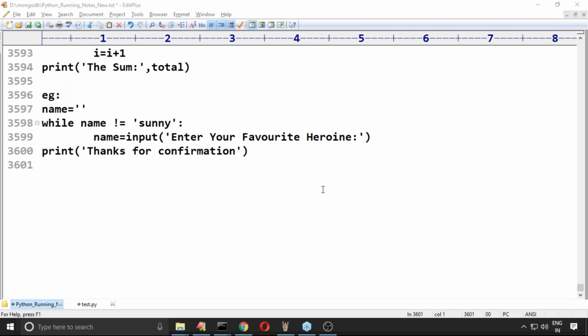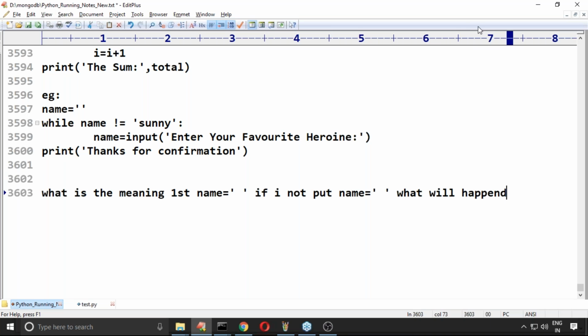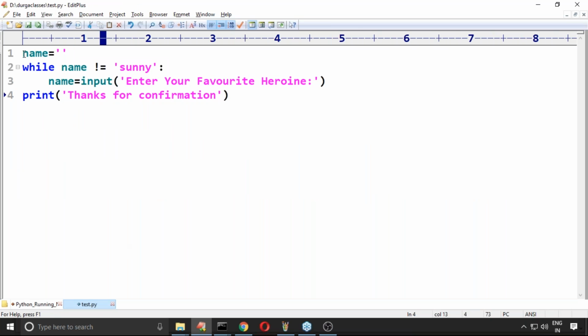Someone is asking, Ali is asking a small doubt. Maybe some people may have this type of doubt. What is the meaning of first name is equal to empty? If we are not taking this line, what will happen? That is the doubt. If you are not taking name is equal to empty, but here you are using name, where is the name variable? We are not having the name variable, right?